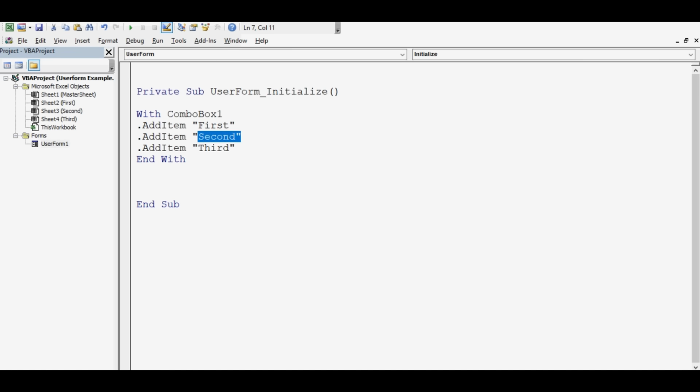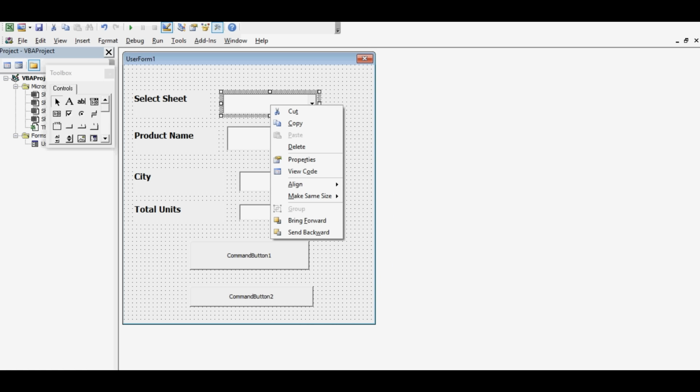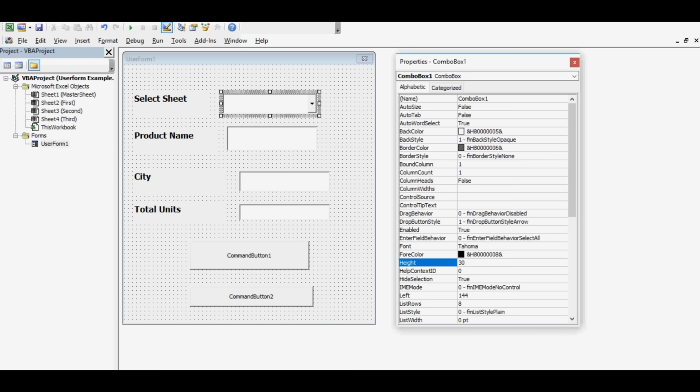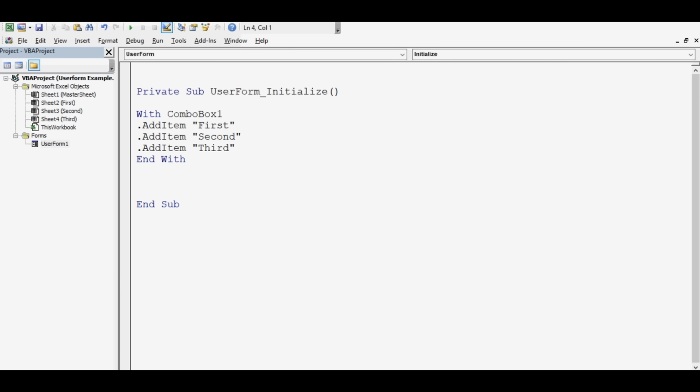So let me double click on this user form. On this combo box, right click, properties. We can see that name is combo box 1 that we have used. So let me double click on this user form to see the code again. Let me open the user form again.